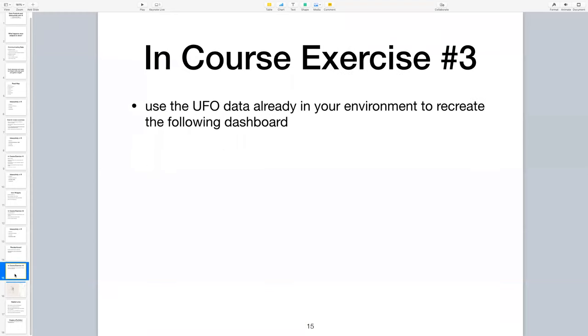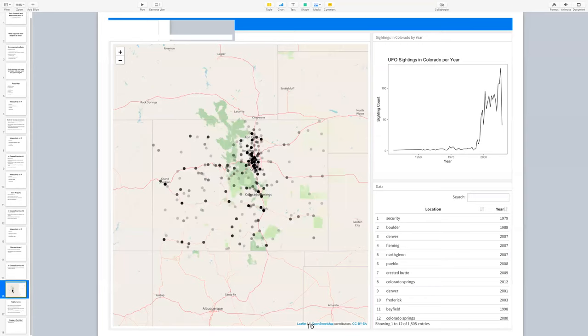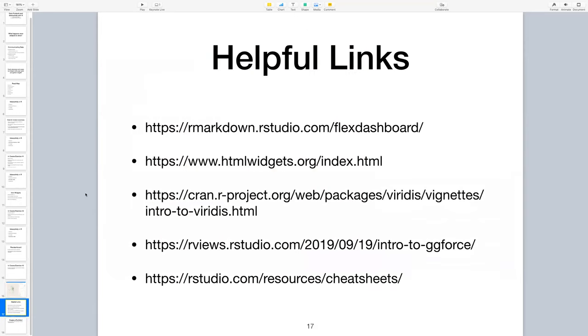Switch screens here. Here we go. As you know, that's the course exercise. I just have a visualization of this here. I've also listed helpful links. So Flex Dashboard is here, HTML widgets is here, and then some others that you might want to look at throughout this last exercise.